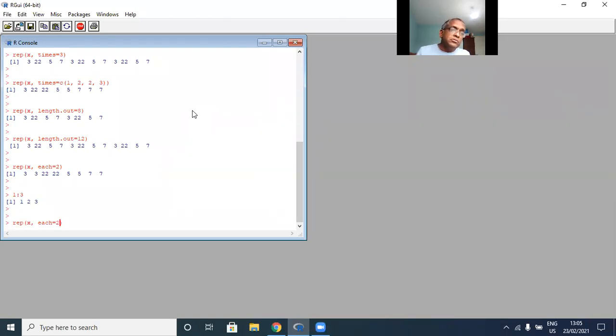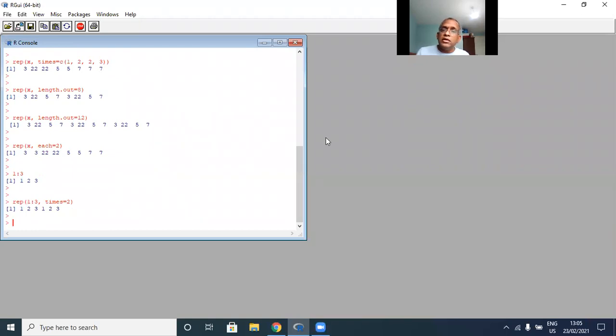So if you do something like this, 1:3, then times 2, you will get the numbers 1 to 3 repeated 2 times.